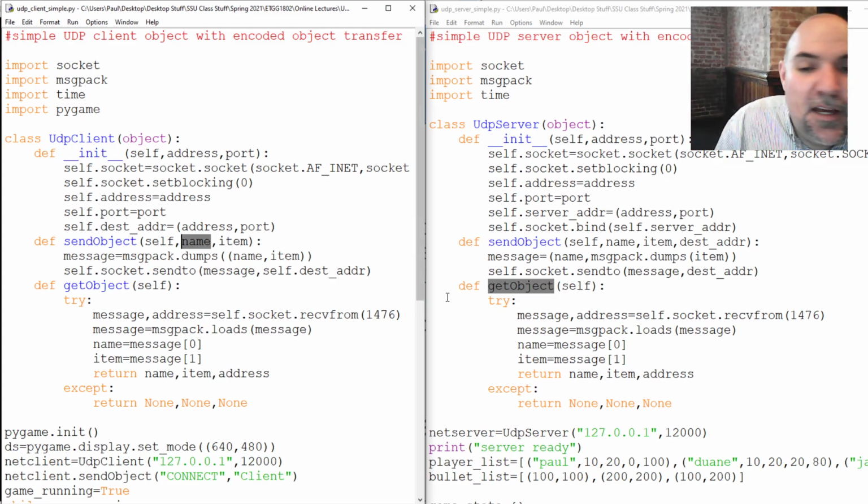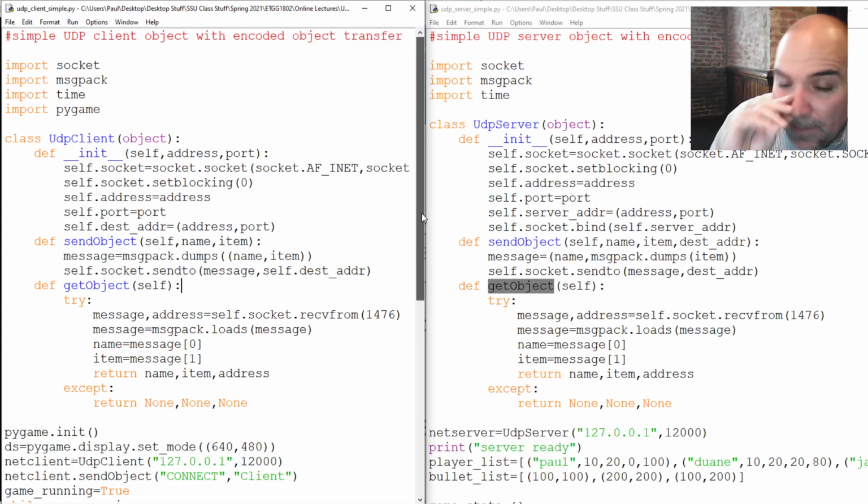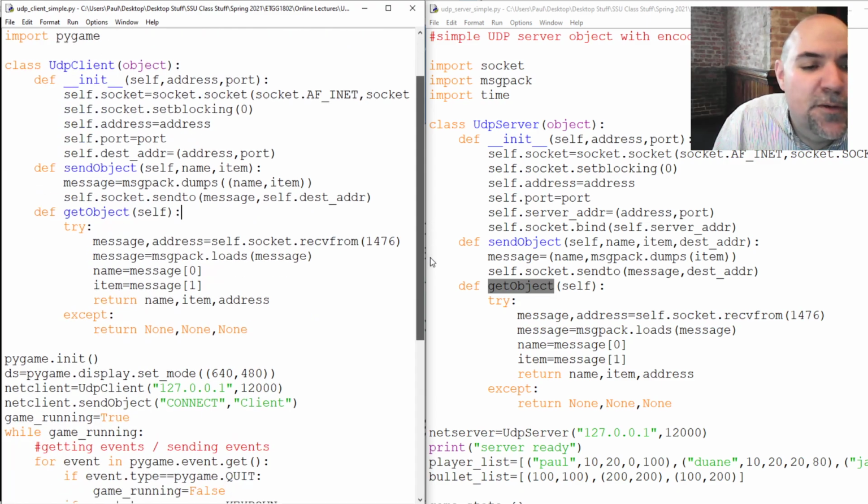Or you might say from the server to the client, send an object, bullet list would be the name, like a string bullet list. And then you would put the actual item data in there. And that would send that bullet list back to the client. Or it could be the GameState dictionary that we're plugging in here and sending that back. And then you'll notice, so we have a send object and a get object, or a put object and a get object, send object, receive object, whatever you want to call them.